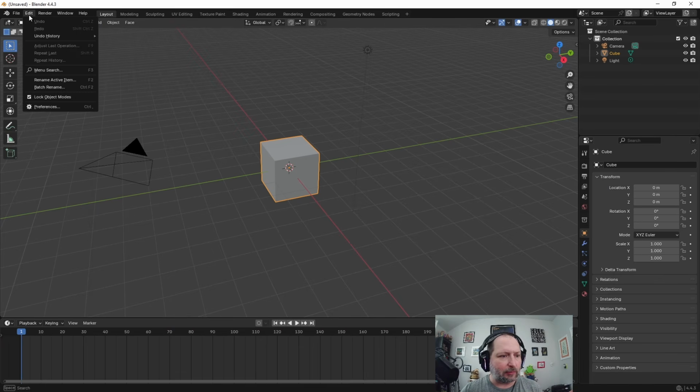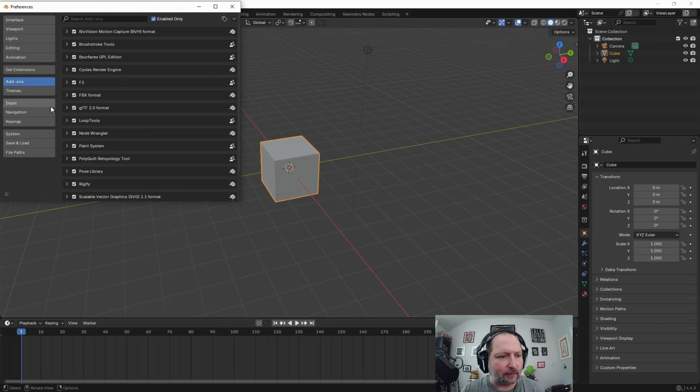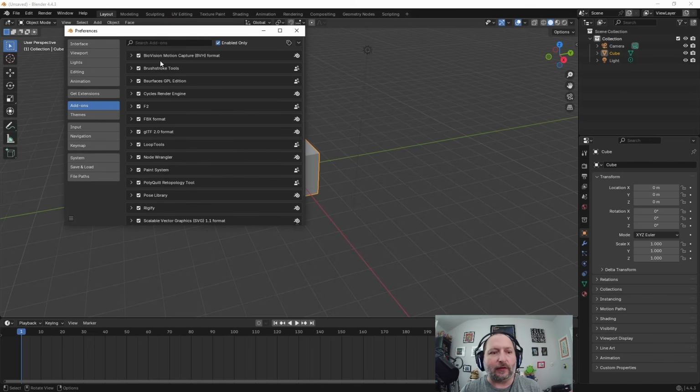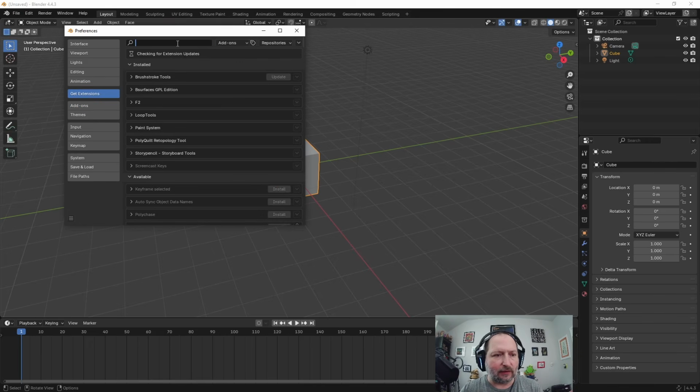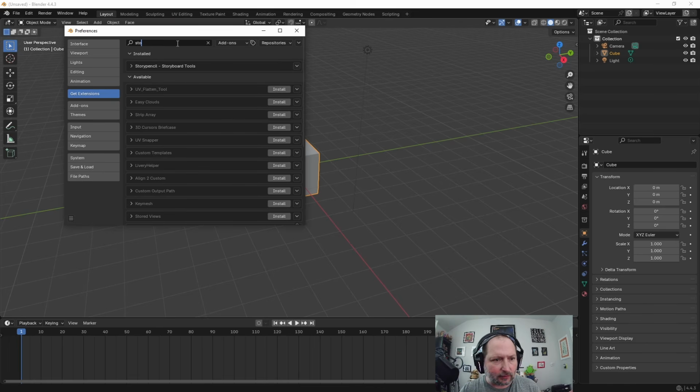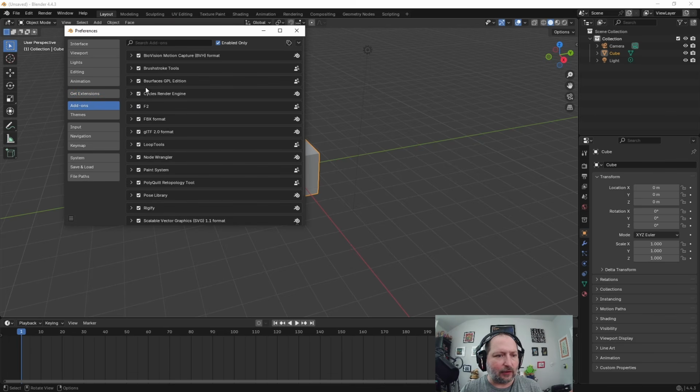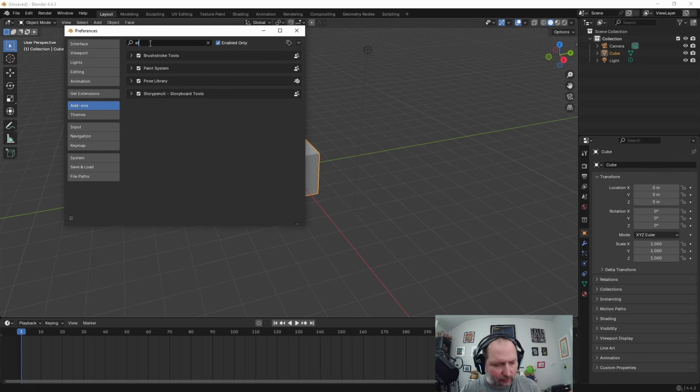What we're going to do is come up here to Edit and Preferences, because first we have to install the add-on. Okay, and I'm going to go to Get Extensions, and up here I'm going to type StoryPencil, and I'm going to find it and enable it. You would just click Install over here if you don't already have it. And then if you go to Add-ons, you can search for it. Just make sure it's enabled, and you might need to restart Blender, okay?